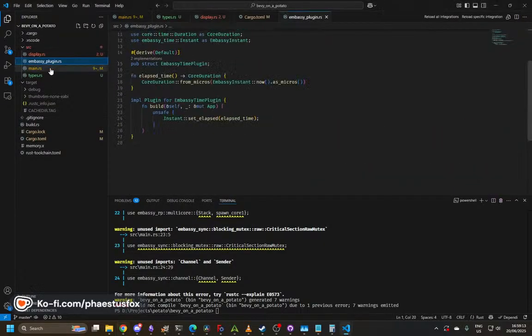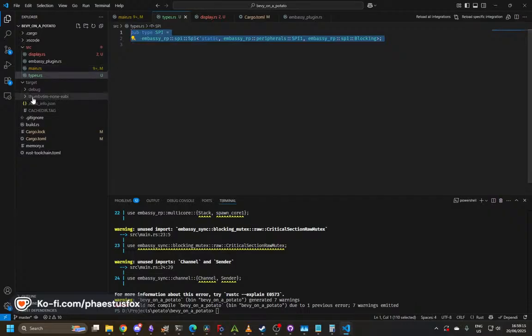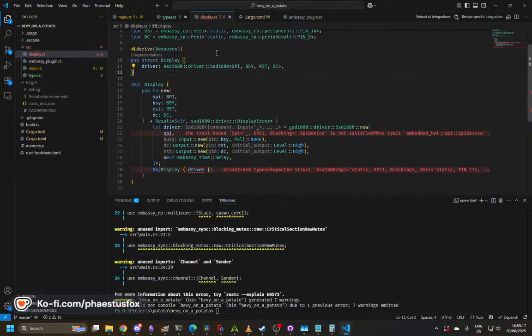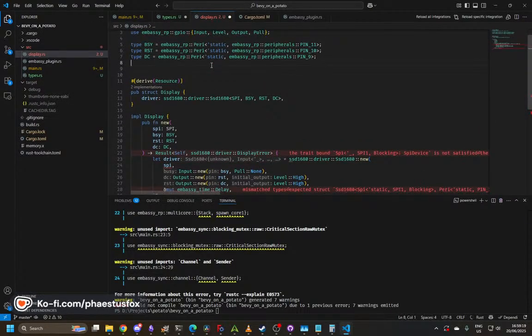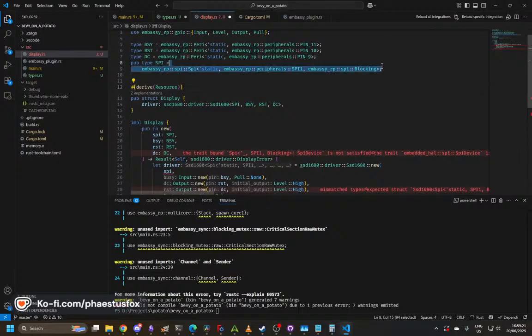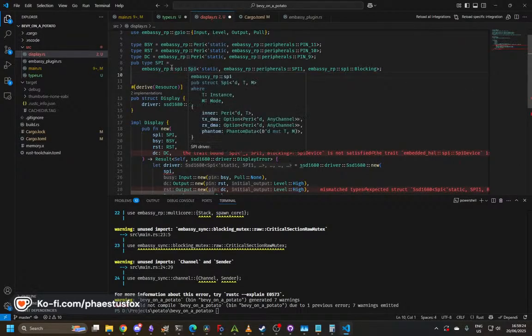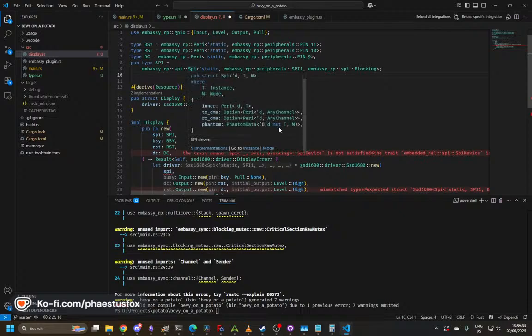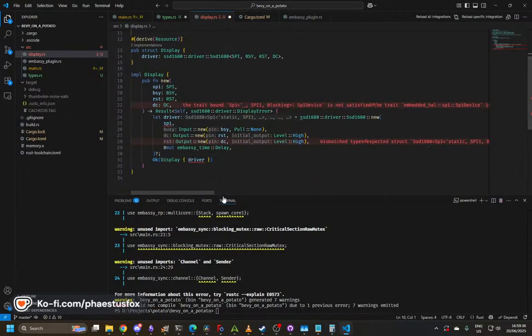So we need to go, well, maybe we should pop that type into our display because we're not using it anywhere else. Okay, so the issue I'm seeing here is that your SPI is not a driver. Well, it literally says SPI driver, which means it's almost certainly a mismatch in the HAL versions.